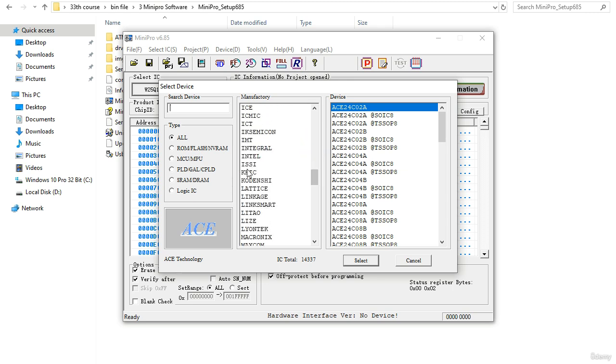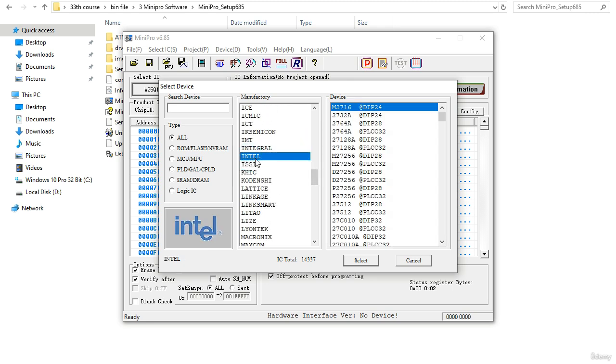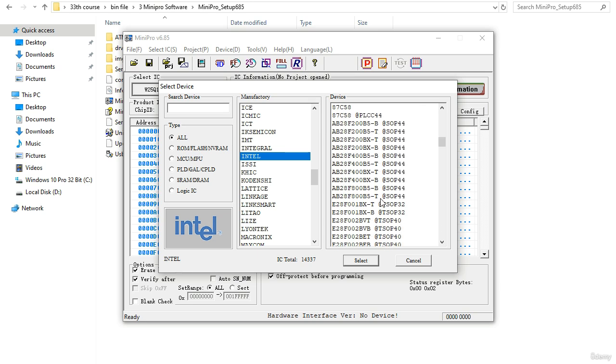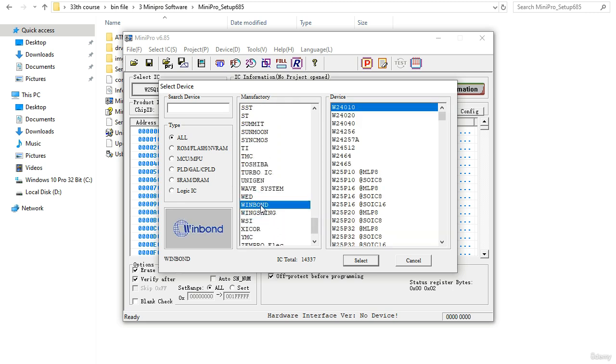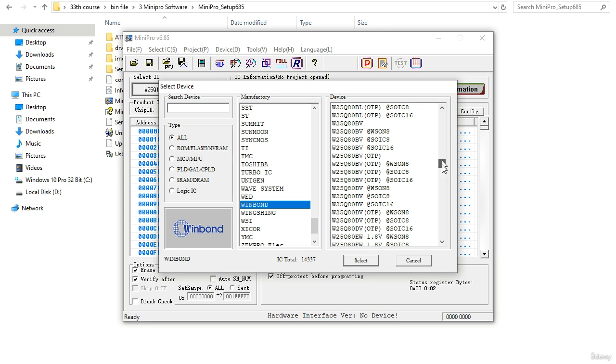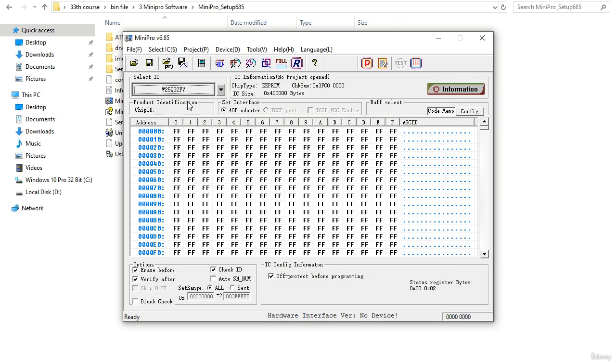We have a lot of companies. For example, we can choose Intel and then choose whatever you want here. Or you can go to Winbond, for example, and here we have many kinds of ICs. For example, the W25Q32FV. If we check this, 32 means 4 megabytes, so the size of the IC is 4 megabytes. So let's press select.